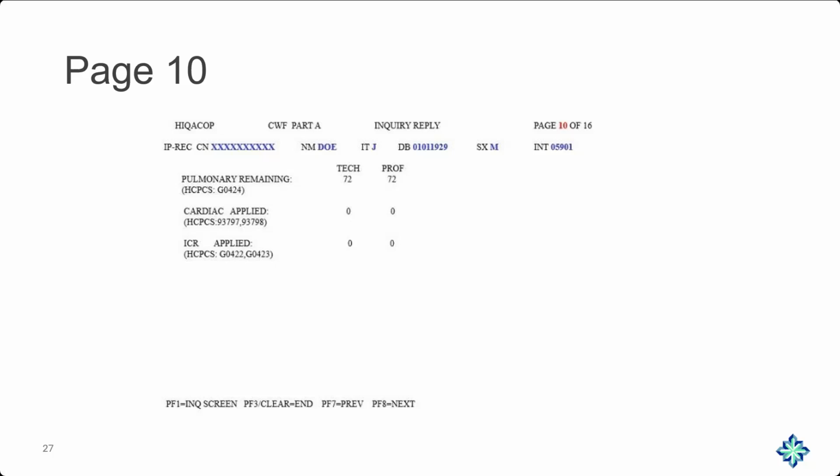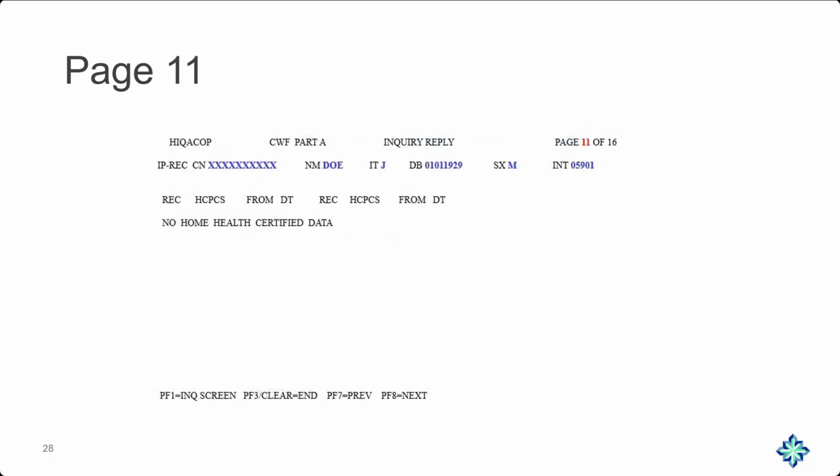You can't assume that each is the same or looks the same or the information is in the same way. Moving on to page 11. This is for home health certification, certifying that plan of care data. It's going to display up to 20 occurrences of the HCPCS codes G0179 and G0180 with the dates for certification up to 9 months prior to the current date.